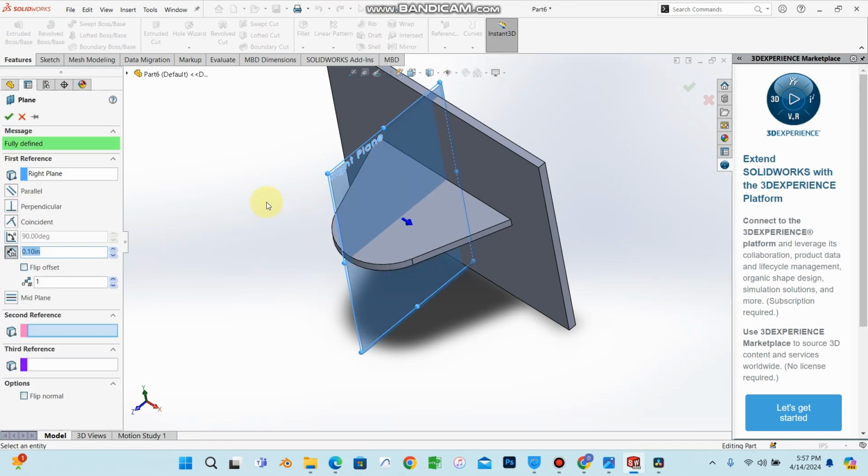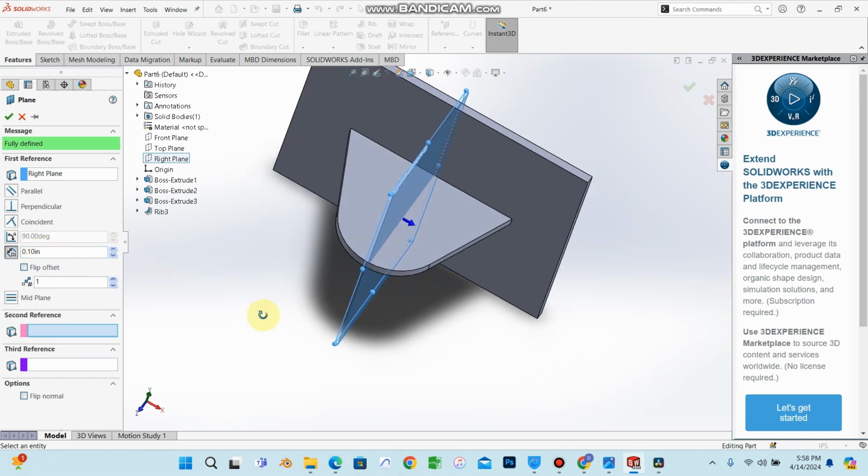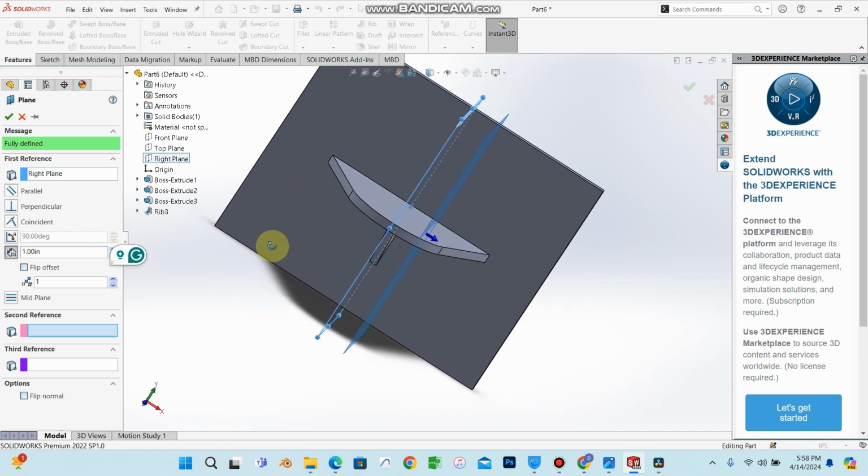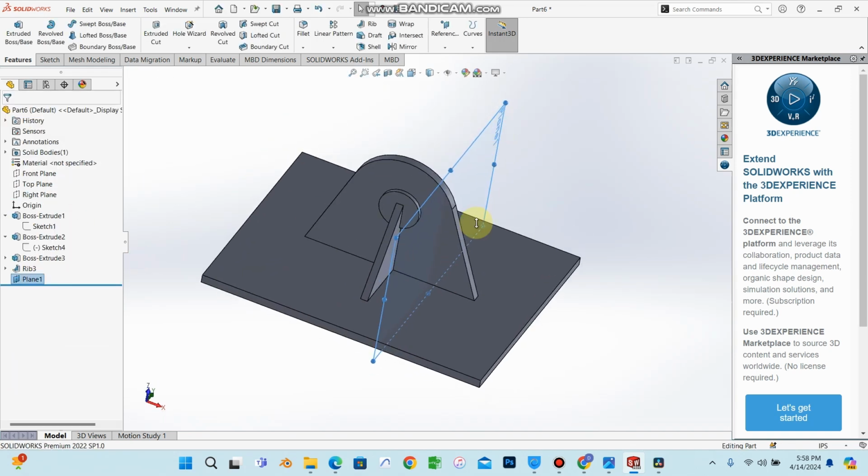We are adding a new plane. First reference is the right plane. It's already selected. If it hasn't been selected, just click on this arrow and then select the right plane from here. Now move to the downward side. You can see that here it's called offset distance. What distance do you want the two planes to be apart? So you just delete it. Let me make it 1.5 inches, 1.4 inches. Good. Click on OK. Now we have a new plane.